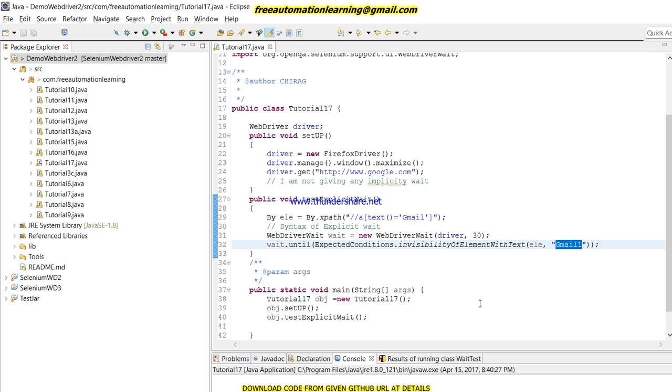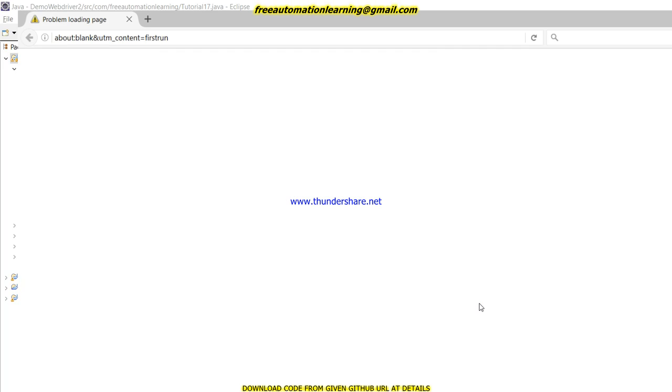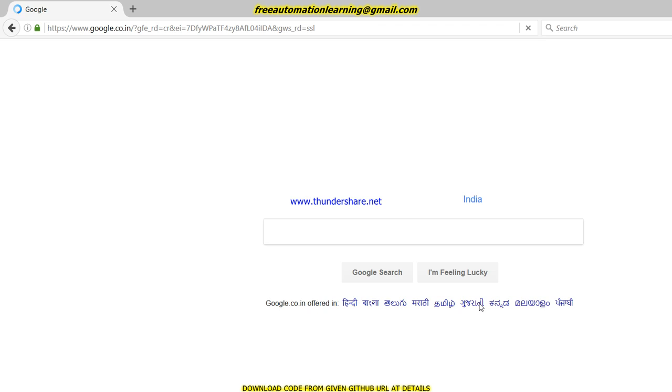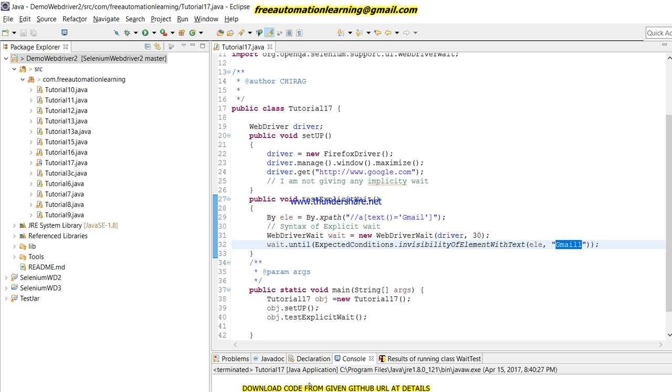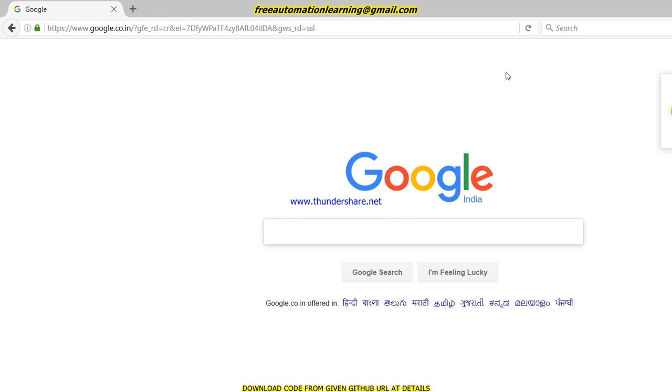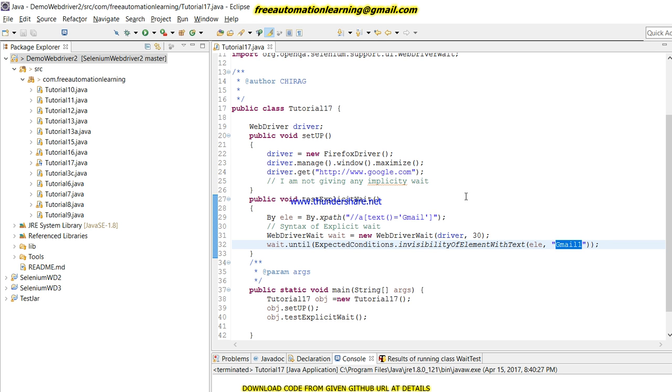Now it will invoke Firefox soon and maximize. Now it will check and give the result. See, it has passed because Gmail 1 is not visible on my HTML page. If you see this page, there is a Gmail, not a Gmail 1. Right. Now I am going to fail this test.